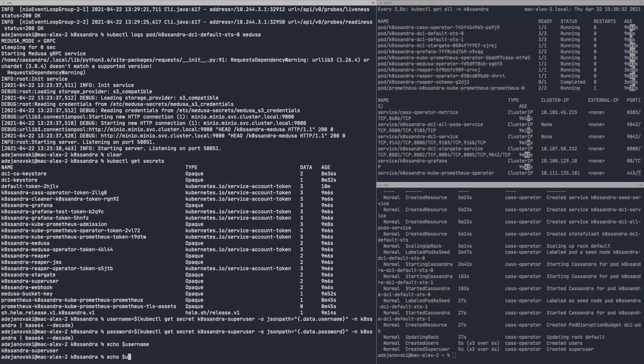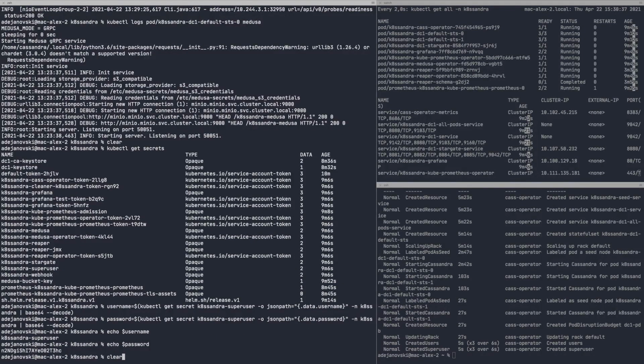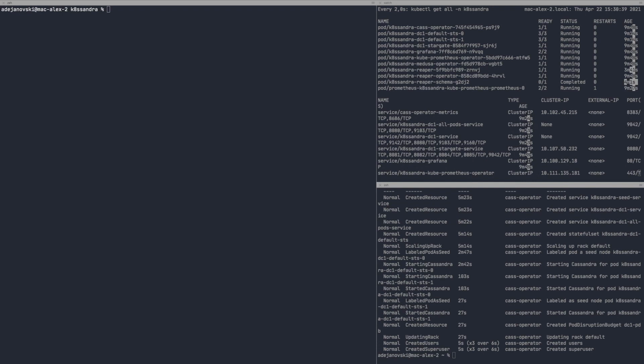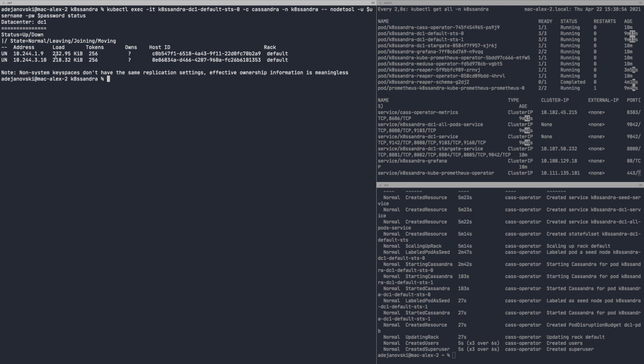Username, Cassandra super user, and password. All good. And now we're gonna use those to invoke CQLSH from within the first Cassandra pod. So we're going to run a kubectl exec and then nodetool, not CQLSH just yet. Let's run nodetool status. Okay, we have two nodes.